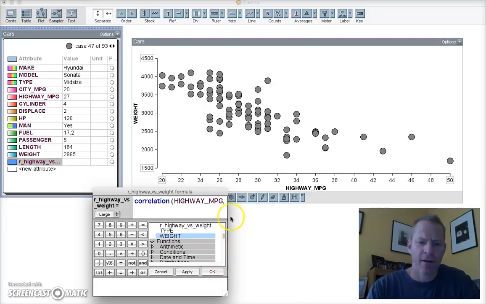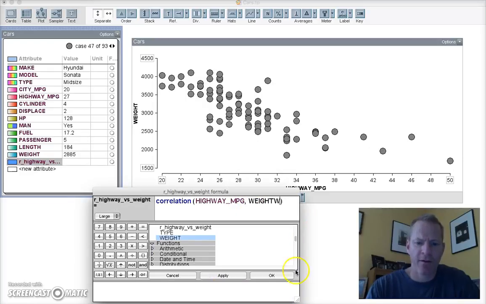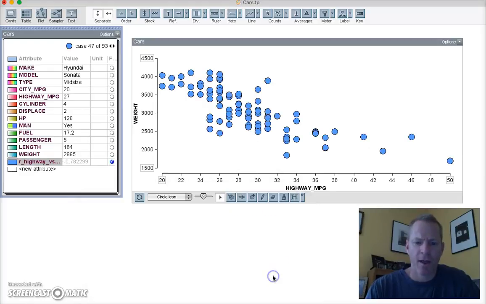All right, I see it in here, but it's kind of hiding. Make this a little bigger so I can see it better. There it is. All right, so there it is. There's our correlation. There's the first variable. There's the second variable. There's a comma in between. I'm going to say OK.